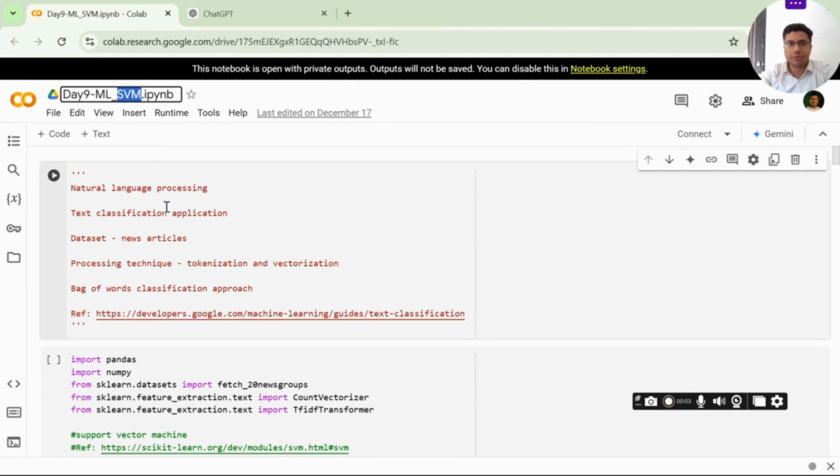Collection of support vector machines for text classification or natural language processing. The task is that given a collection of news articles, these news articles are of two types. One is technology and the other is religion. So given these two types of news articles, you have to use support vector machines and be able to classify any article as either technology or religion article, and you have to use the bag of words classification approach.